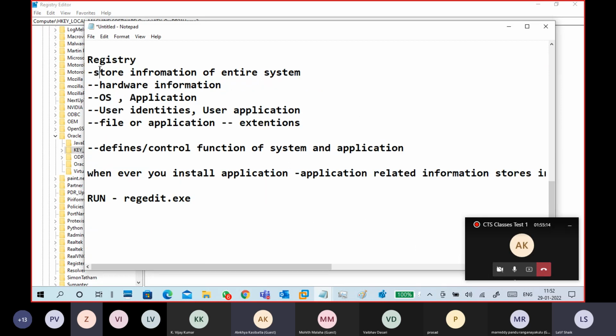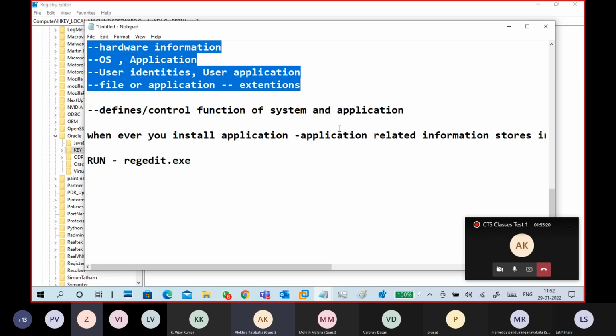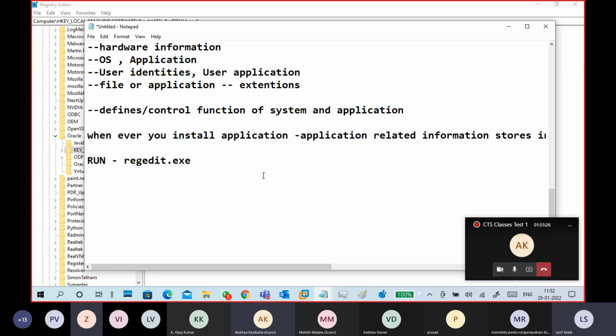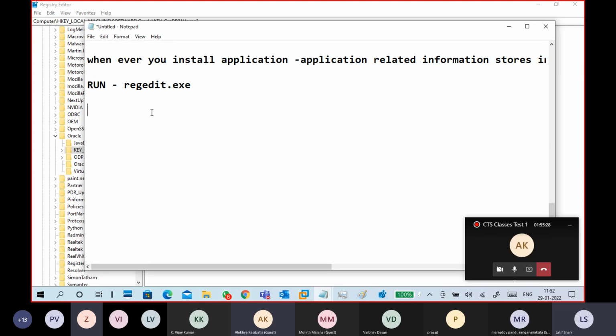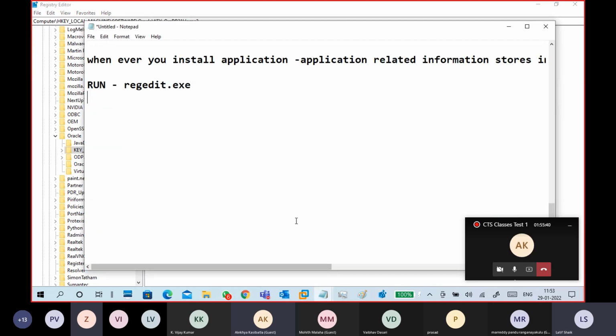So what is the registry? It stores the information about applications, the operating system, hardware, and users, which actually controls the functions of your system and application-related things. Whenever you install an application, its information is automatically stored in the registry. Second thing is how to go to the registry: by using regedit.